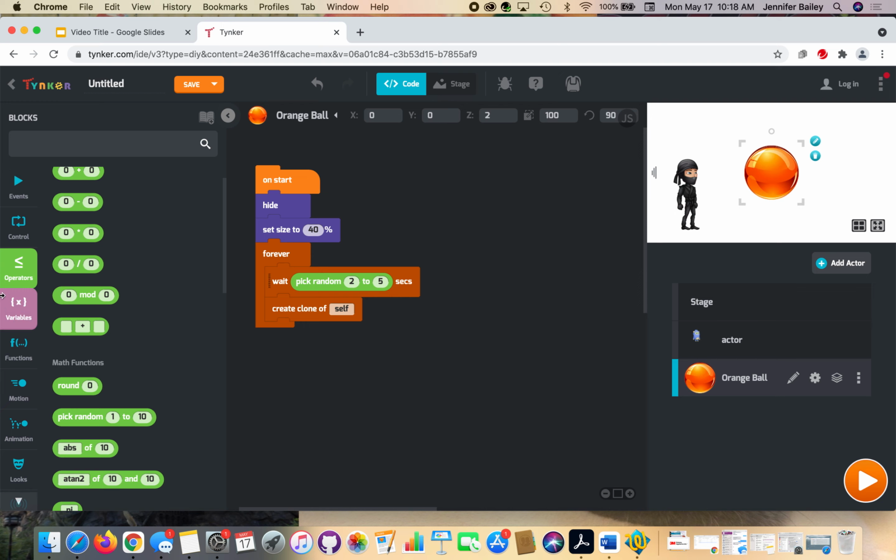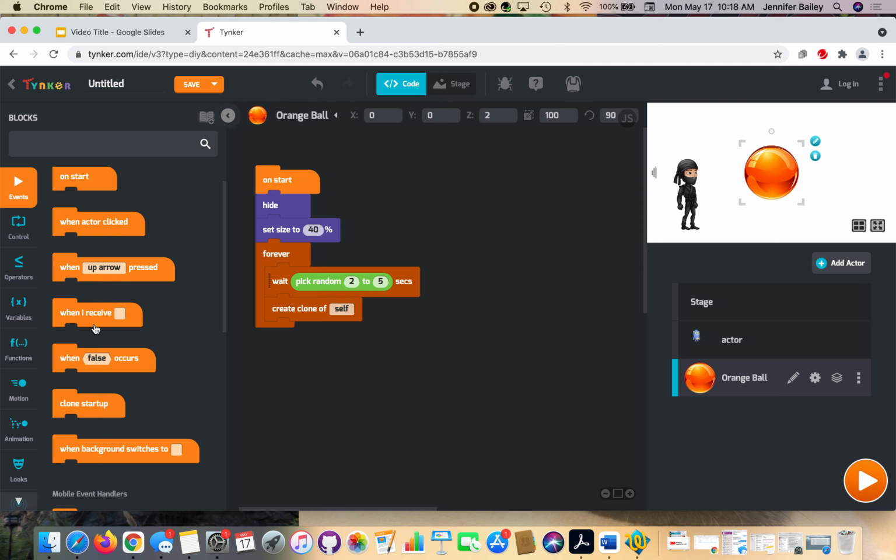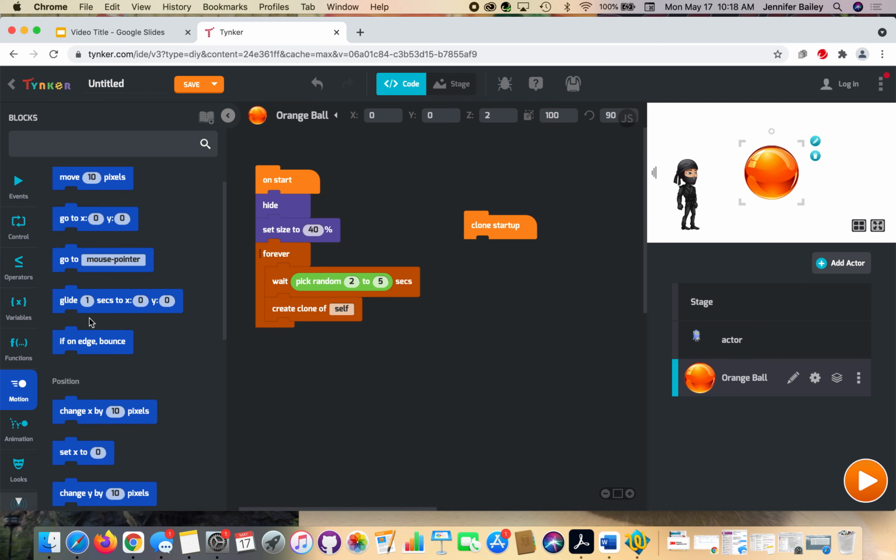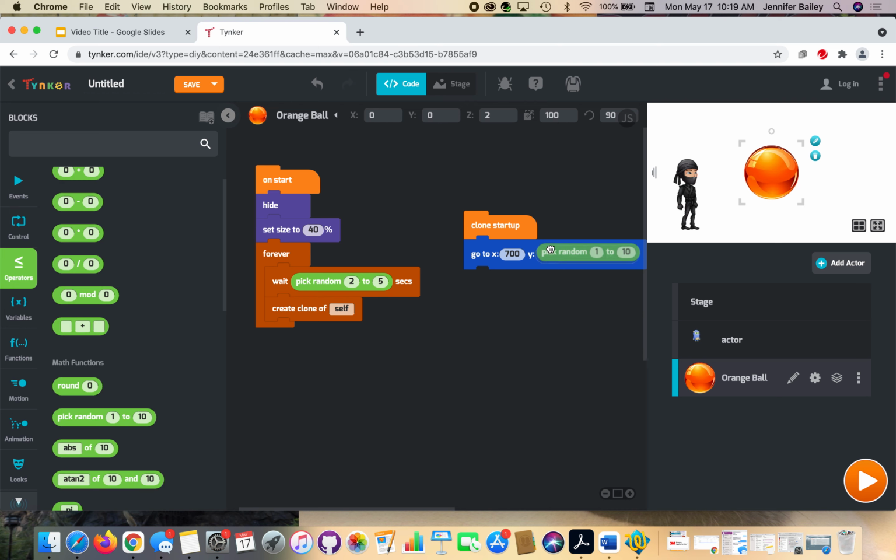Next, head back to the events drawer, get a clone startup block, and just add that to your code. Go to the motion drawer and add a go to block. So go to X0, Y0. We're going to set X to be 700, and then for Y we're going to get another pick random block. That's back in the operators drawer, pick random, and our values are going to be -55 to -200.